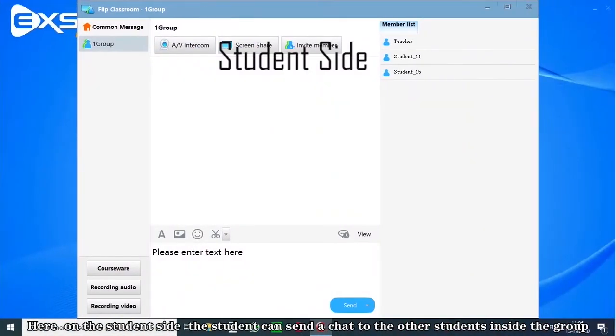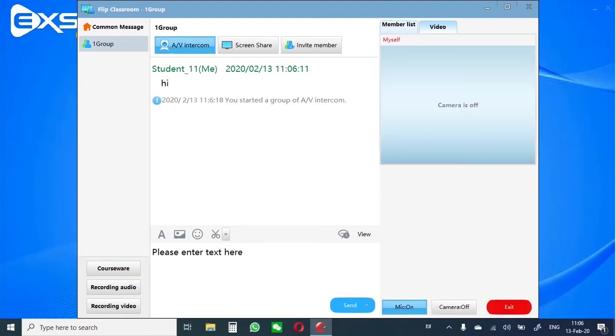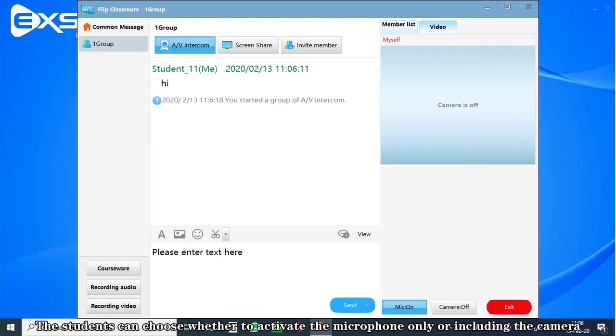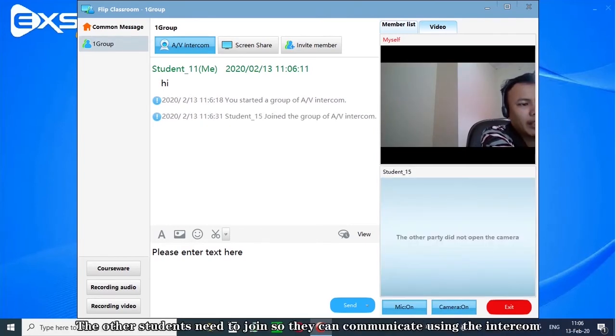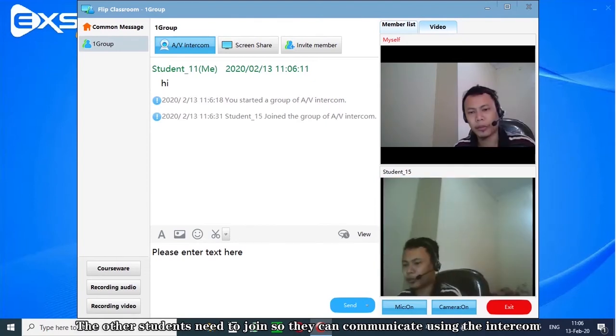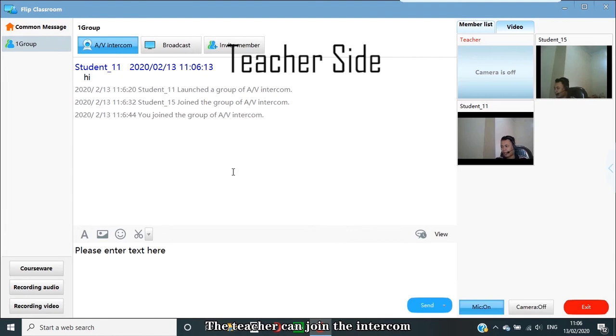Here, on the student side, the students can send chat to the other students inside the group. The students also can make video intercom. The students can choose whether to activate the microphone only or including the camera. The other students need to join so they can communicate using the intercom. The teacher can join the intercom at the same time.